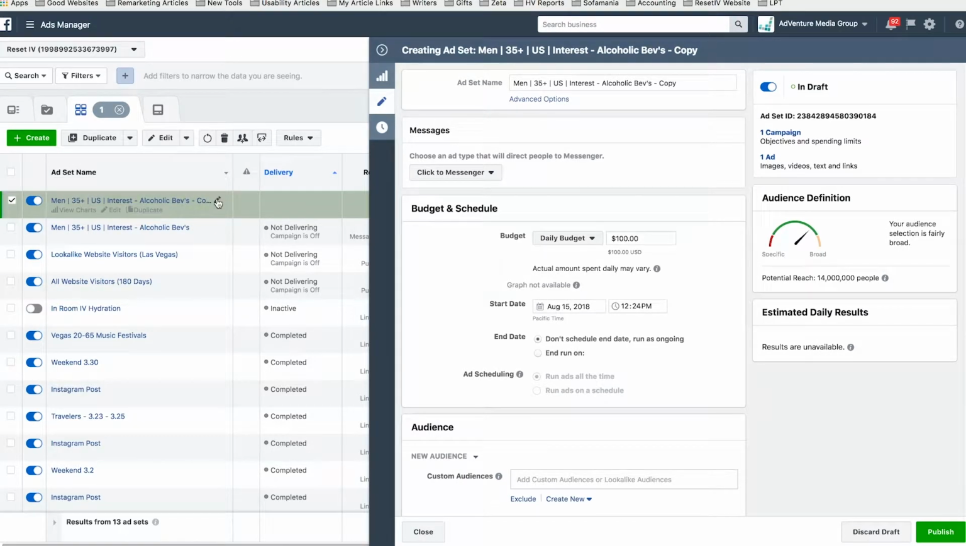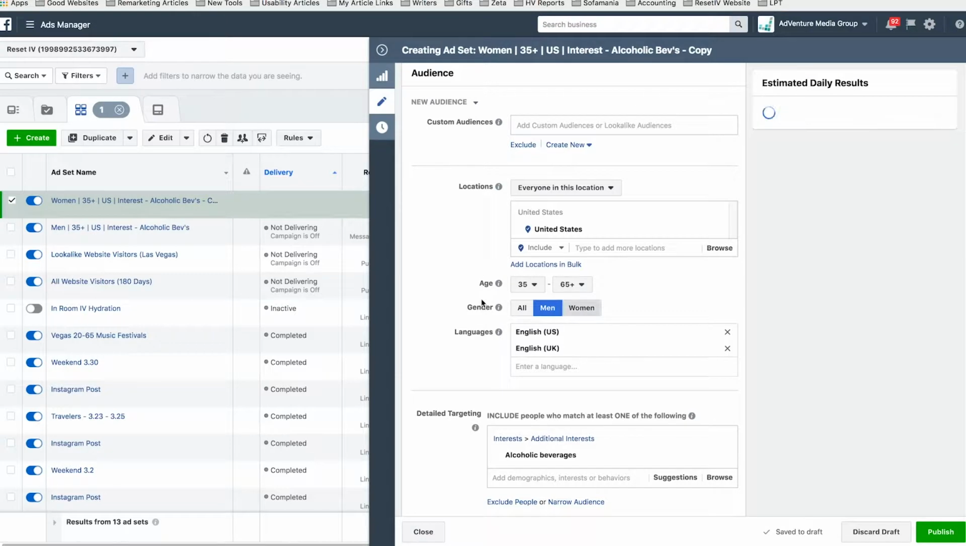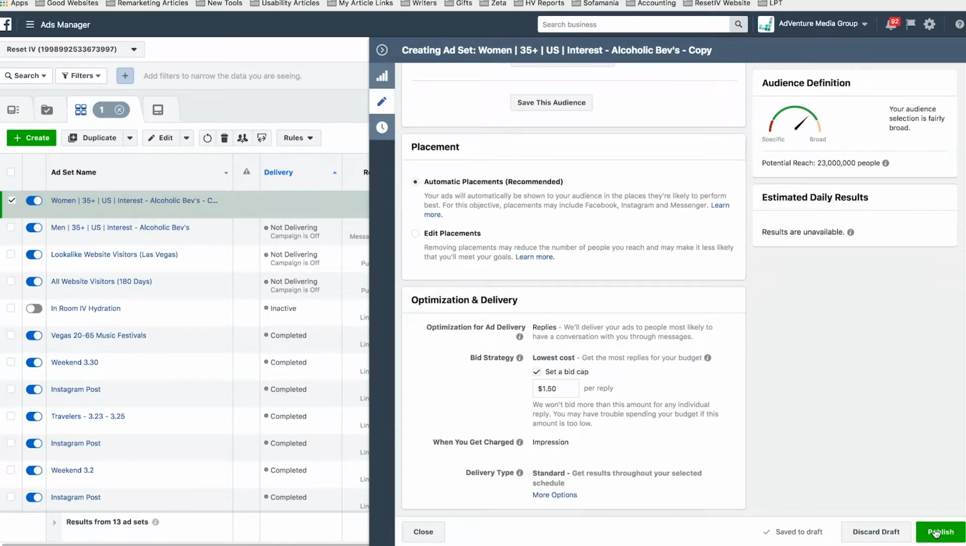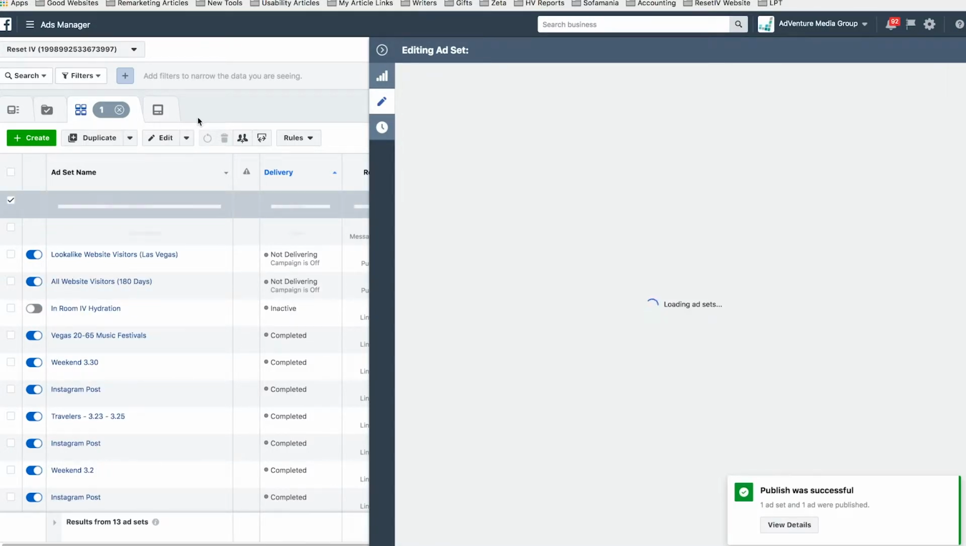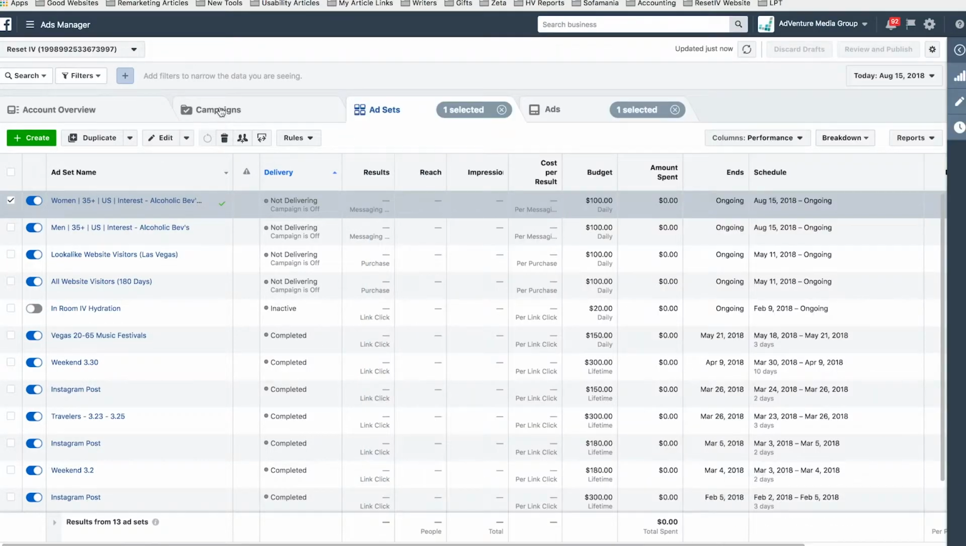I'm going to edit that name and label this women, and it's also going to be 35 plus. So I'm going to scroll down in the audiences and just switch this toggle to women. Everything else stays the same, and publish, okay? And that's how easy it is to edit an ad set. Now I'm able to give a separate budget, I could give a separate bid cap, I could do different things. I could push and pull different levers based on my demographic segments, which is exactly what I want to do. So I'm going to close out this window.